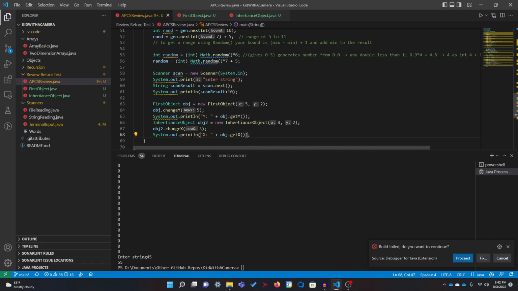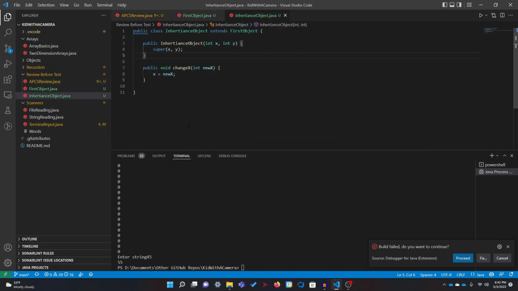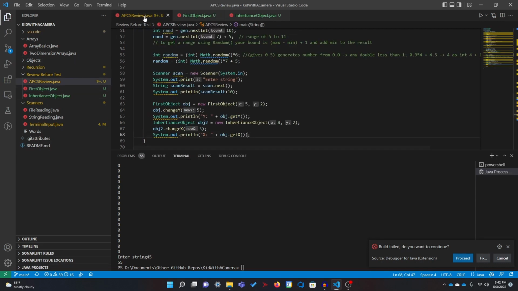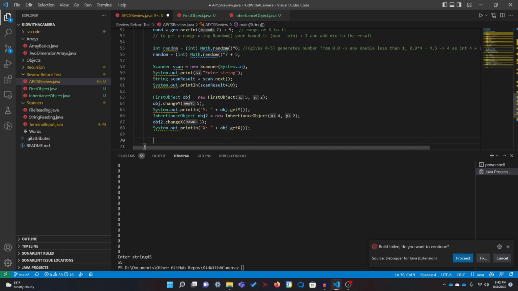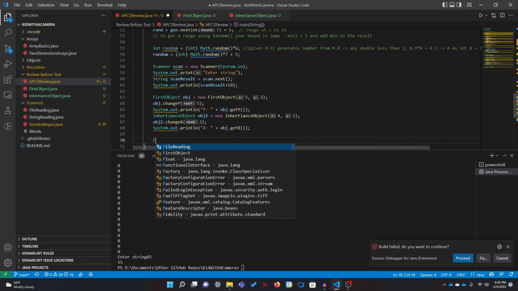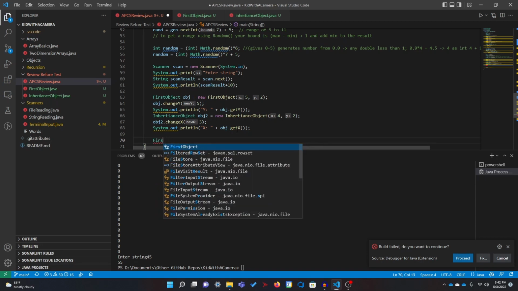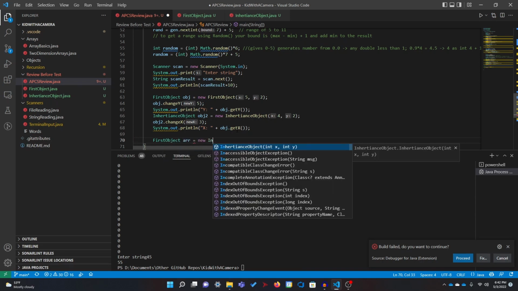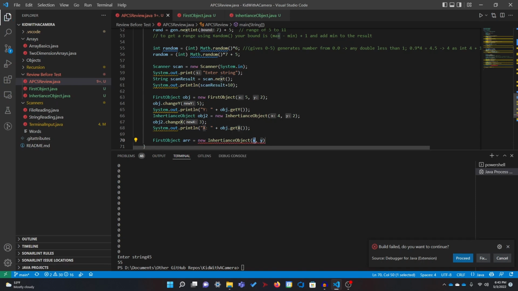But our first object cannot use that change x method because it's not in here, and it's not inheriting from anything that has that change x, so it can't use it. I'm going to show you something called polymorphism, which is a little confusing, but I hope you'll get it. Of course, this is a review, so you should probably know all this already. We can actually make a first object r equals new inheritance object, because inheritance object inherits from first object. We can create an inheritance object with the type first object. We can put our constructor 2, 3, whatever.